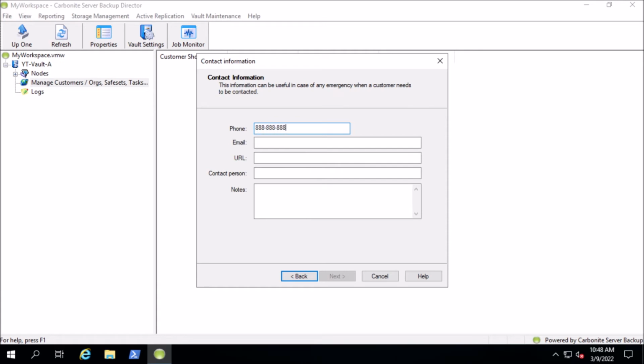And these fields are just generic also, but it can be useful for later contacting different end users, so fill those out as appropriate.